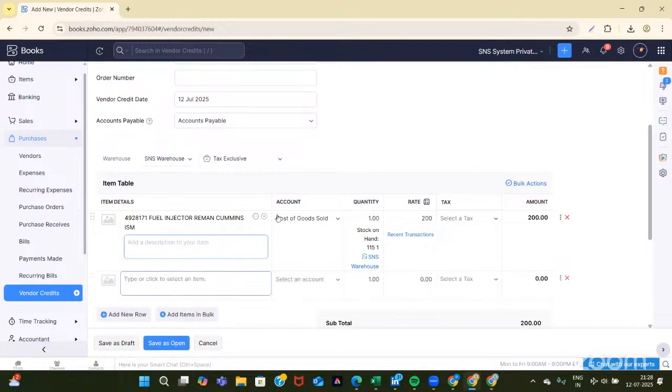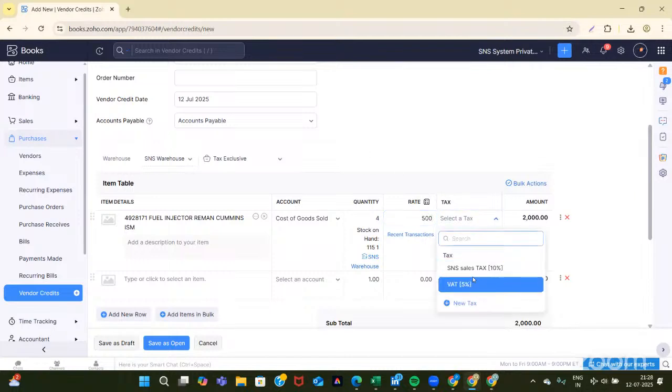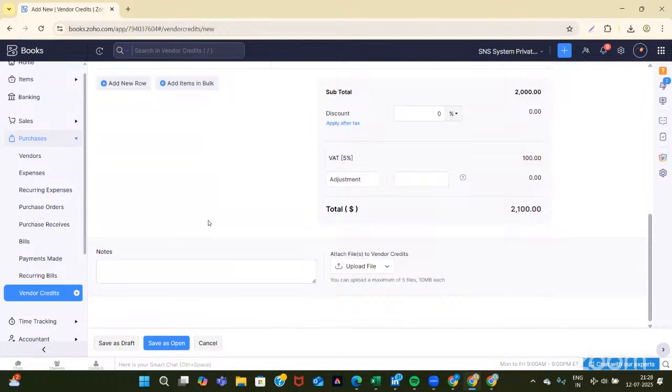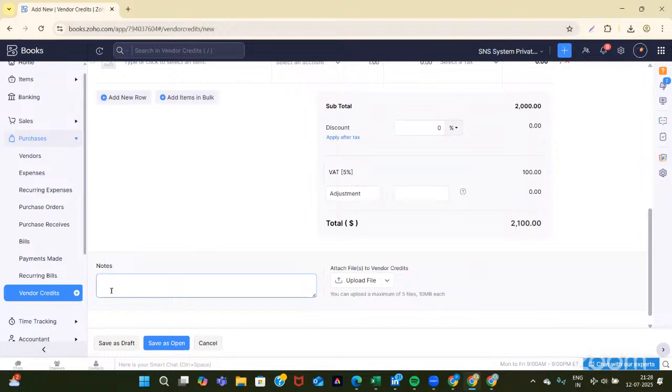This one. Let's say I'm returning four of them and their rate was 500, and tax here was VAT 5%. In the notes, you can mention the reason why you're refunding it. For example, return two printers or discount after negotiation. Then you can either save it as a draft or save as open. I'm going to save it as open.